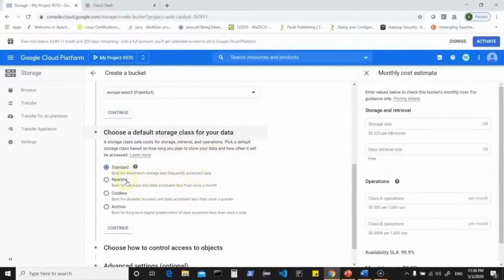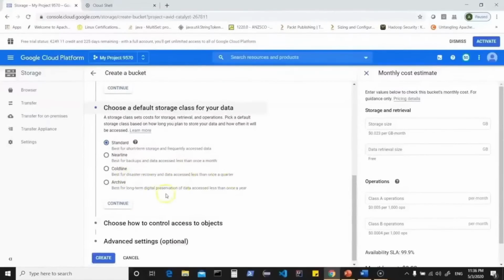So you have a standard option which says best for short-term storage and frequently accessed data. You can also go for cold storage such as nearline, which is best for backups and data accessed less than once a month. You can go for freezing storage such as coldline, best for disaster recovery and data accessed less than once a quarter. Or you can go for archiving where the data is accessed less than once a year. Let's go for standard as of now.